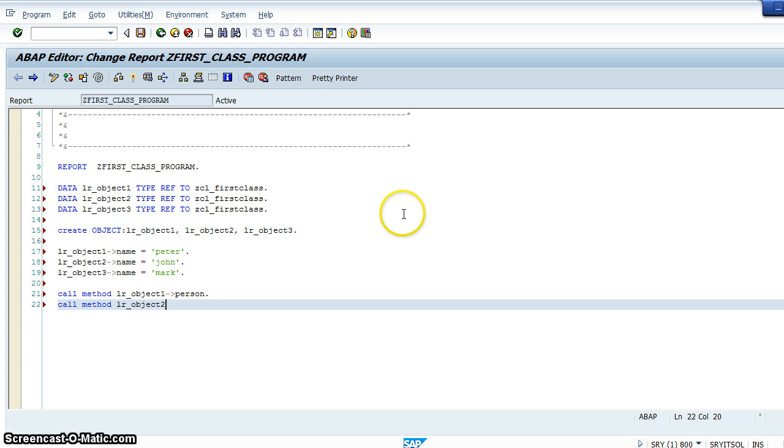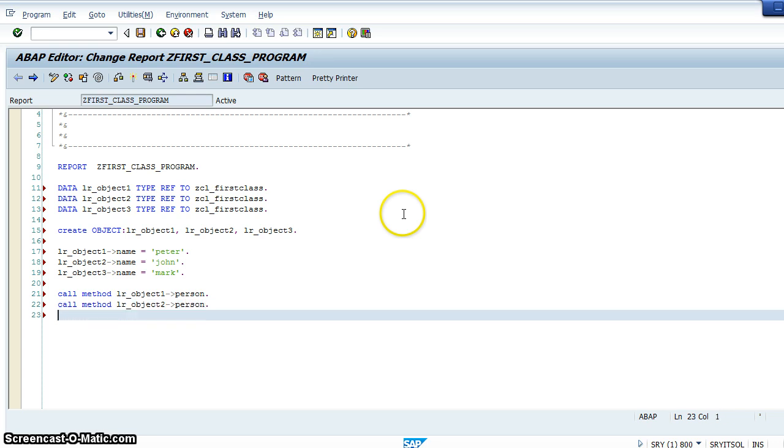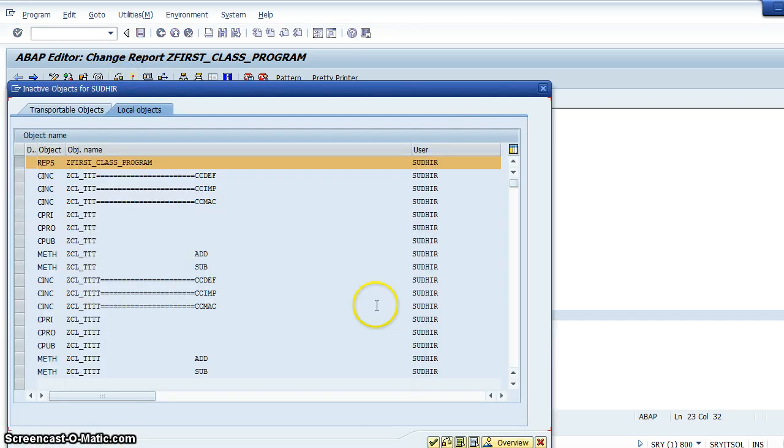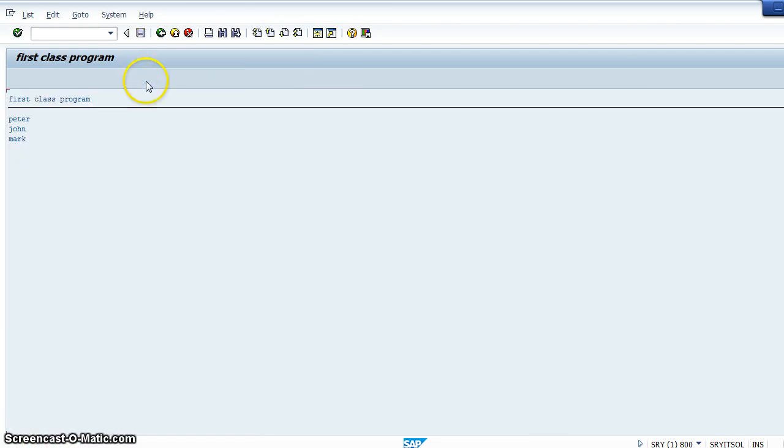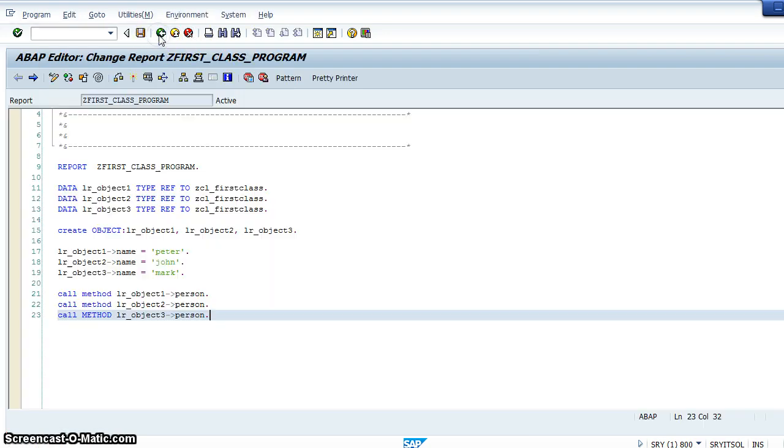Same we will call the object two person. Call method person. Let us now first save it, check for any syntax error, activate it, and press on the execute button. So Peter, John, Mark. So this is how we call the method using the objects.